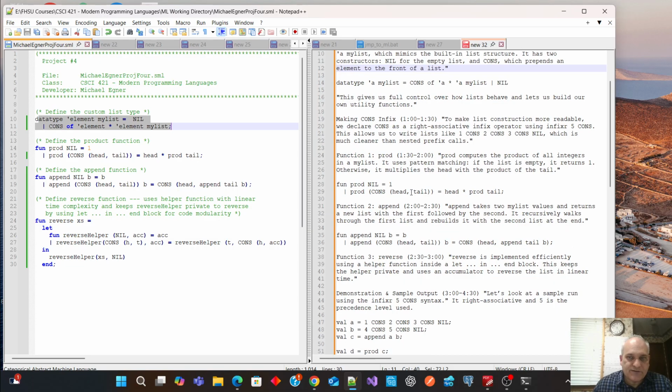Function 1 is the prod function. It computes the product of all integers in a list. It uses pattern matching, which is right in here. If the list is empty, it returns 1. That's the first part of the pattern matching. If you actually pass in a list, it multiplies the head with the product of the tail.